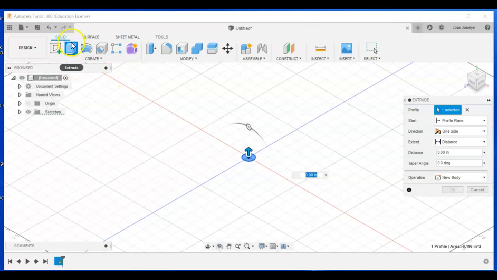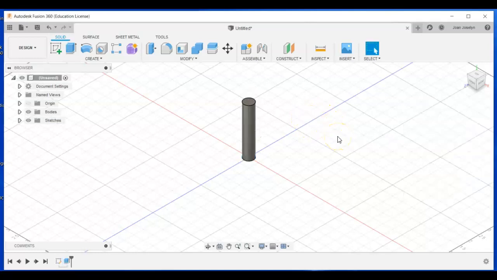Click finish your sketch. You can't make an extrude unless you've finished your sketch. Click the extrusion tool up in the left corner or hit E on your keyboard and then either drag the amount you want or type in 2.5. As long as that was highlighted, you can type in there, hit enter. So that's how to make a cylinder using the extrude tool.